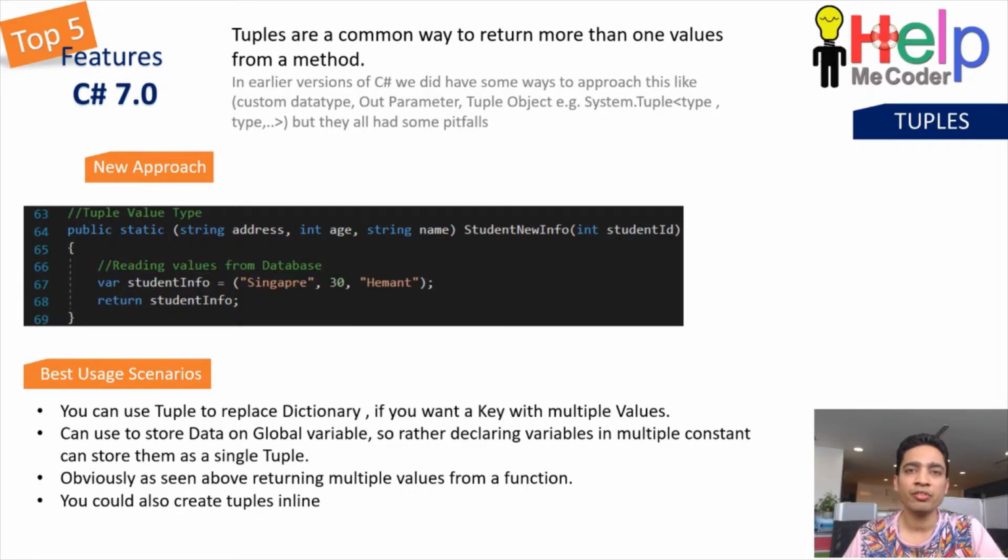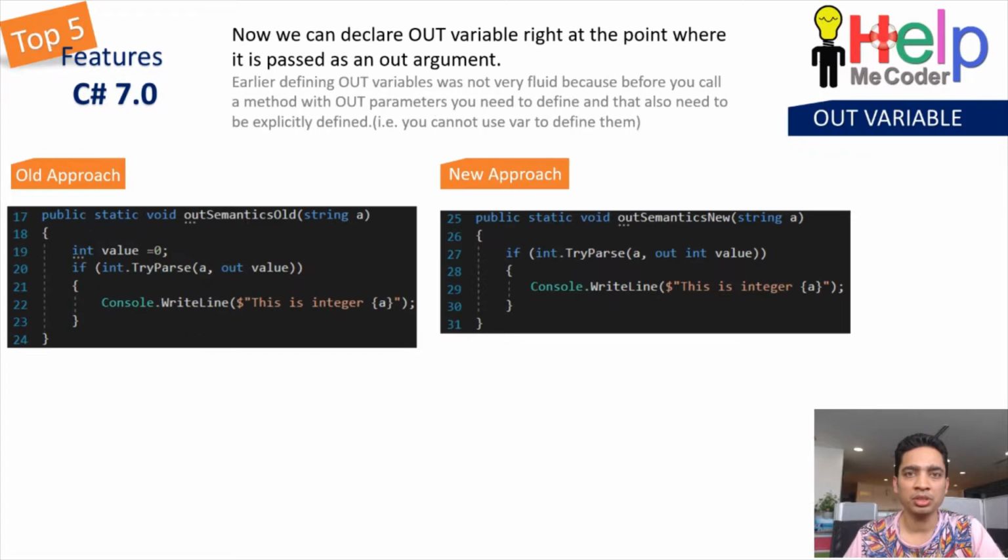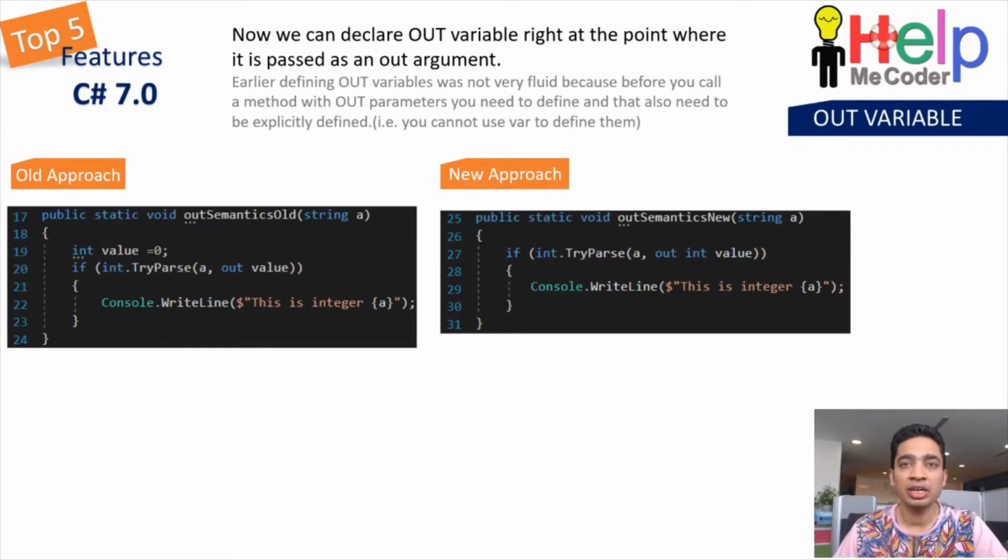Number 2 in our feature list is out parameter. So now we can declare an out variable right at the point where it is passed as an out argument. So in the earlier approach, if you see this code over here, we have to define the variable. So we declare this variable over here, then we are using the out variable.